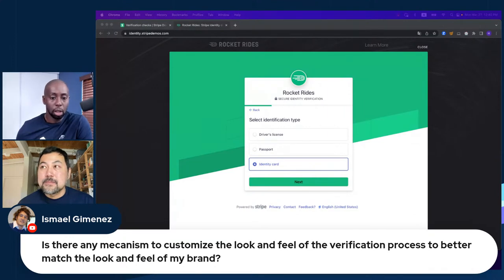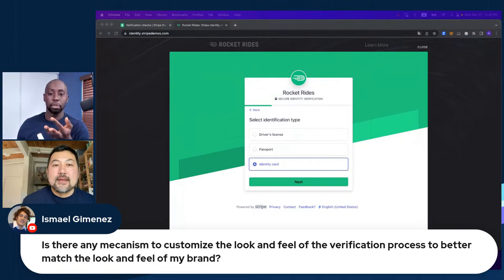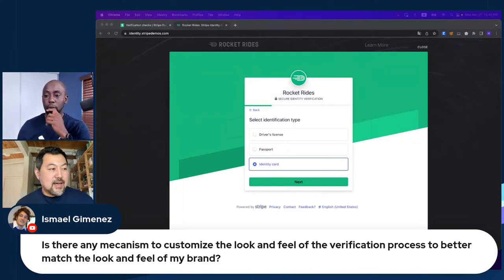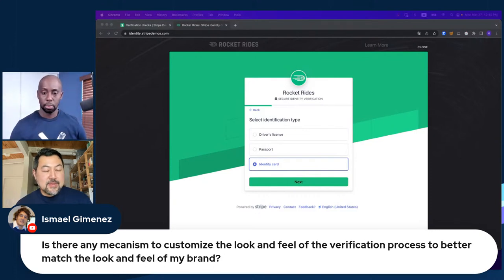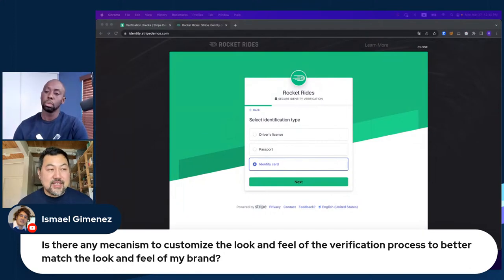Ishmael's asking, are there any mechanisms to customize the look and feel of the verification process to better match the look and feel of my brand? So can I change these colors and buttons and add logos to this? Yeah, it is. If you're an existing Stripe customer, we allow you to customize the look and feel, including the branding color and the icon. The one I showed in the demo was green simply because this test user happened to be green. You're allowed to choose the font, the color, and also the logo for theming.